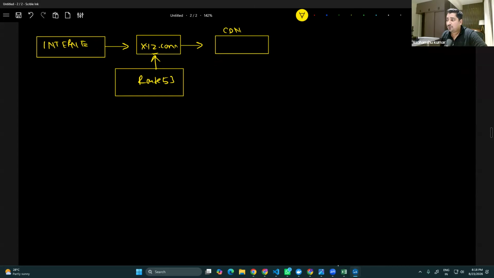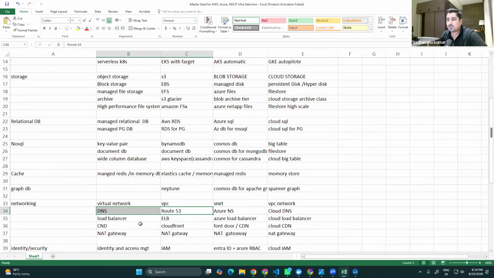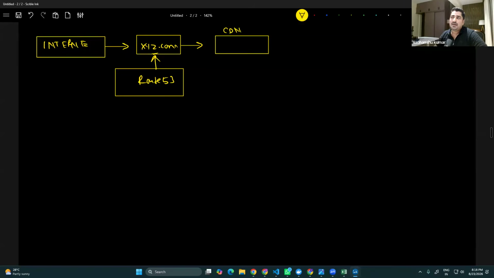If you go back to the sheet, CDN-wise, the name is CloudFront in AWS. So here we have to set up a CDN, and for that I can use CloudFront as a service. I think we all know the meaning of CDN. Is anyone not aware of it? Give a layman's understanding of what a CDN actually does, so that you can explain it even to a kid.